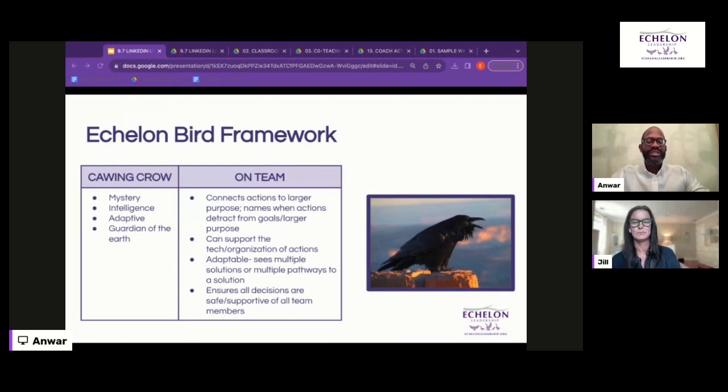One way to connect the work that we're doing today to the work we do with leadership teams is our Echelon bird framework. There are different bird energies that we have encountered before and that a lot of folks use. We identified about 5 birds to focus on, but the one that we want to talk about today is crowing crow, sorry. We think that this specific bird energy is very important at the beginning of the school year for a couple of reasons.